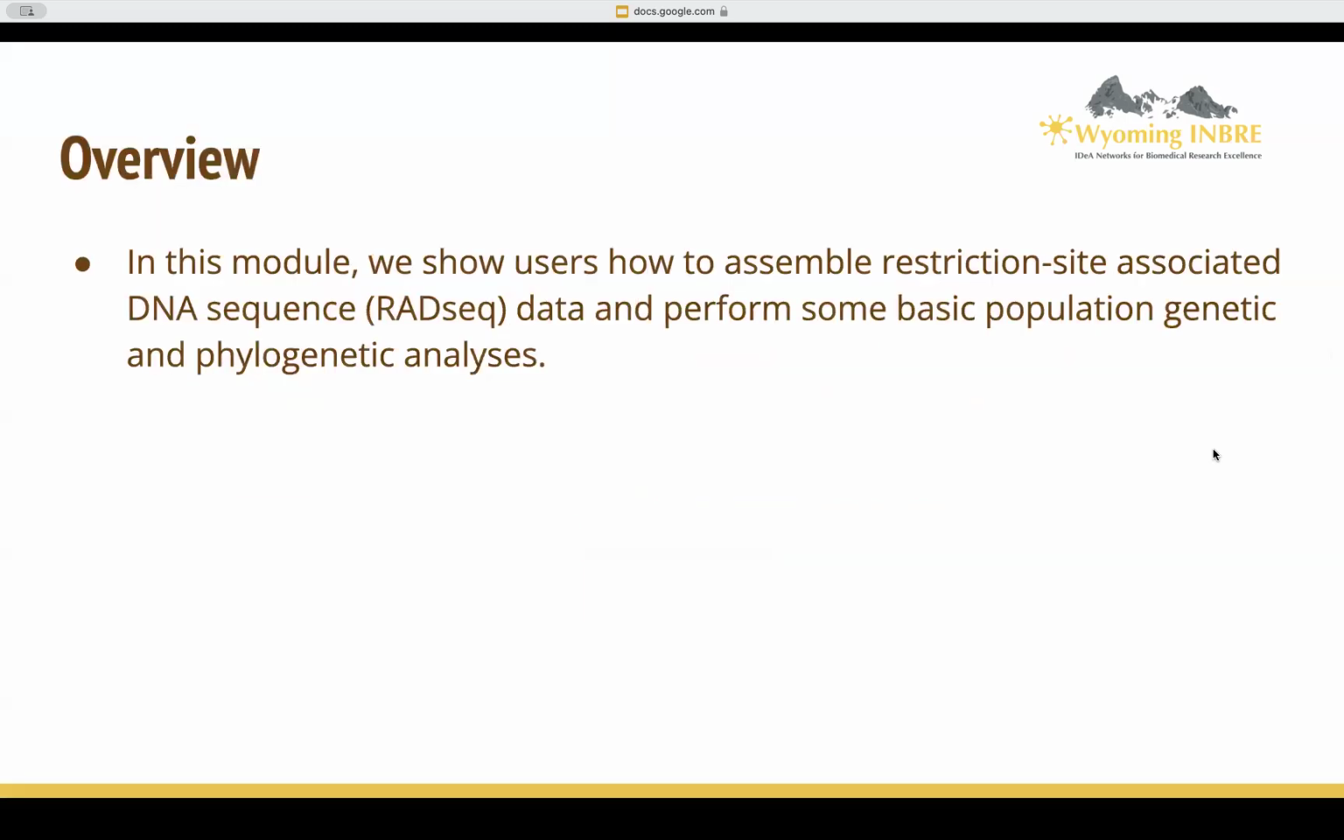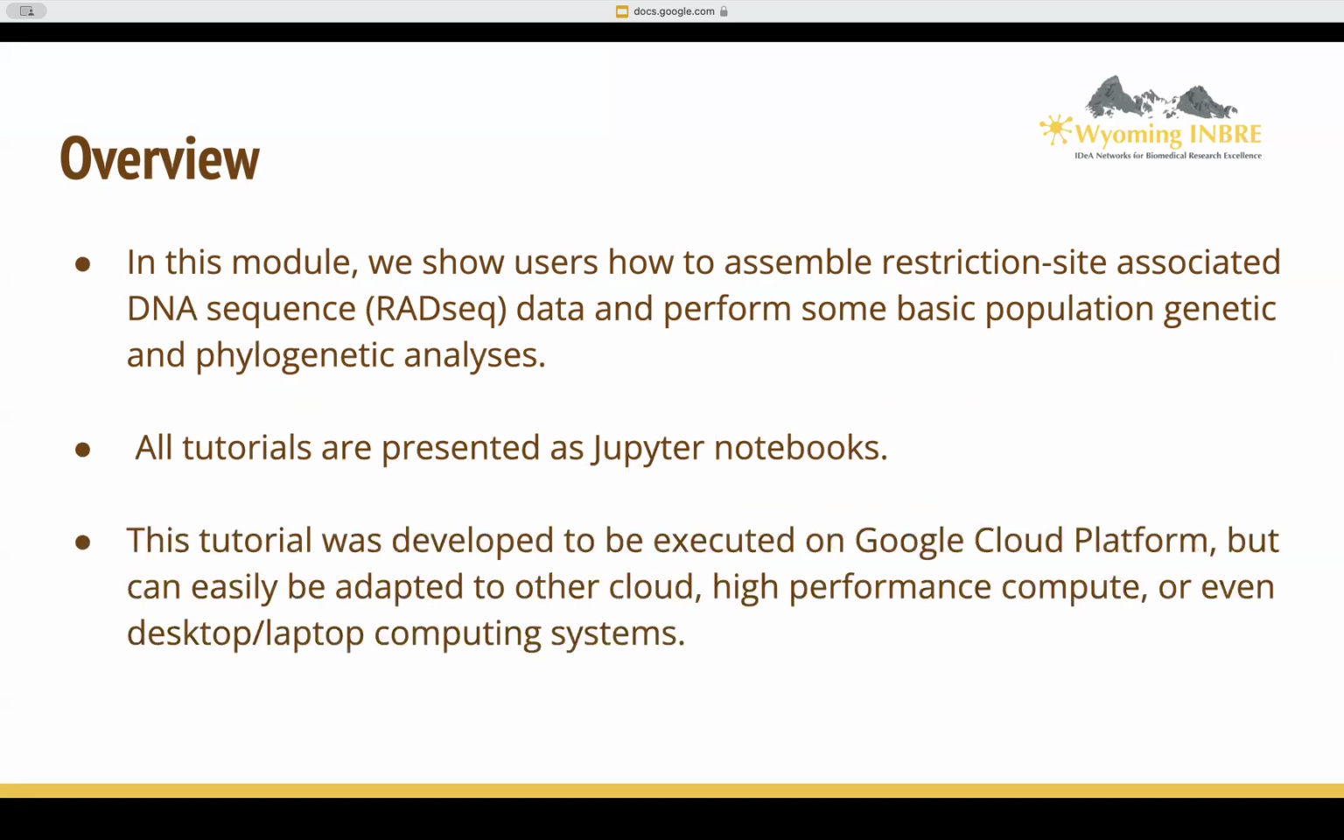In this overview, we'll explore key concepts commonly used in RADseq, or restriction site-associated DNA, data analyses to help you better understand the analytic workflow. All the scripts used here are presented as a Jupyter notebook. And while we're introducing this as a cloud-based module system, it is important to note that the architecture is not specific to the cloud. So with only minor adjustments, you can run these analyses anywhere that supports Jupyter notebooks.